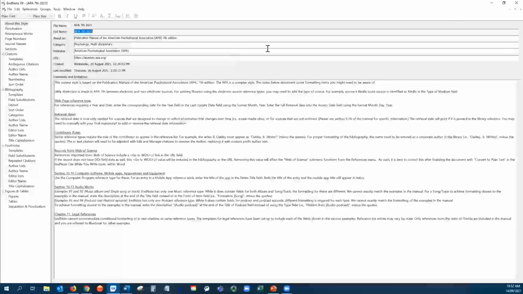You will be asked to save it. So you just click this little cross here, save. You'll be asked to name it. So name it whatever you like. I've named this one APA 7th 21 because there was something happening with my APA style and it just wouldn't work. So I just downloaded a brand new version of APA 7th and I called it APA 7th 2021.